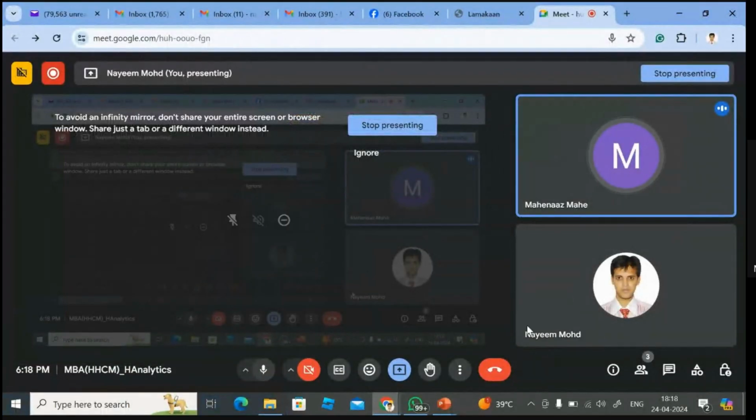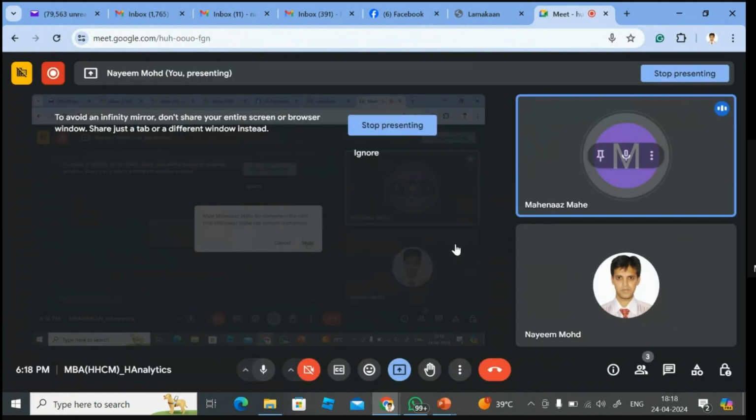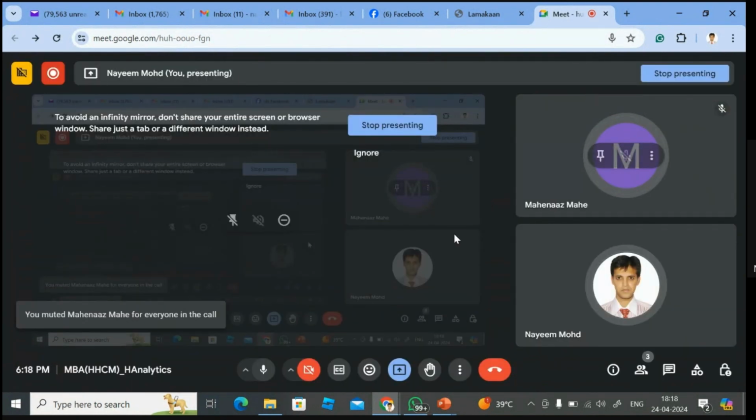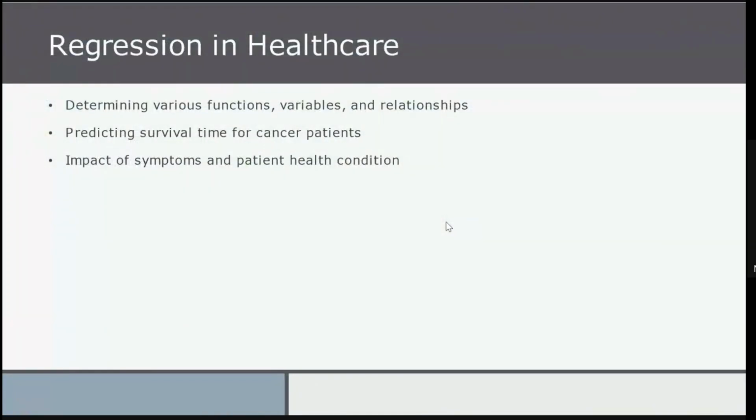I have to manage because I could hear my own voice. So whenever you feel like releasing the mute button, you can. Otherwise, you can put that in the chat box.